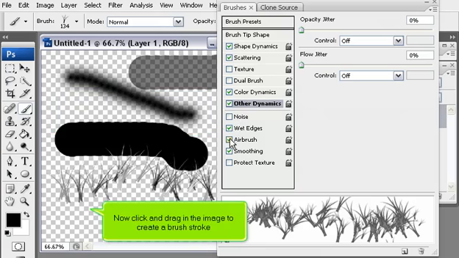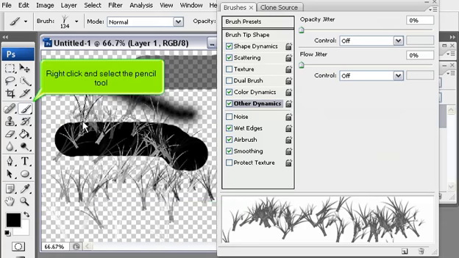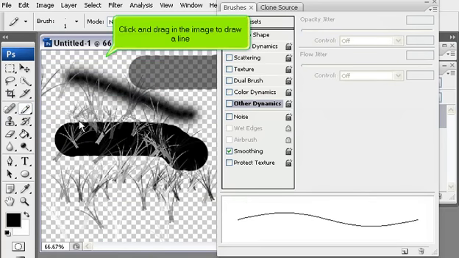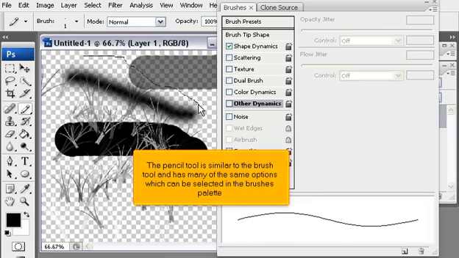Now click and drag in the image to create a brush stroke. Right-click and select the pencil tool. Click and drag in the image to draw a line. The pencil tool is similar to the brush tool and has many of the same options which can be selected in the Brushes palette.